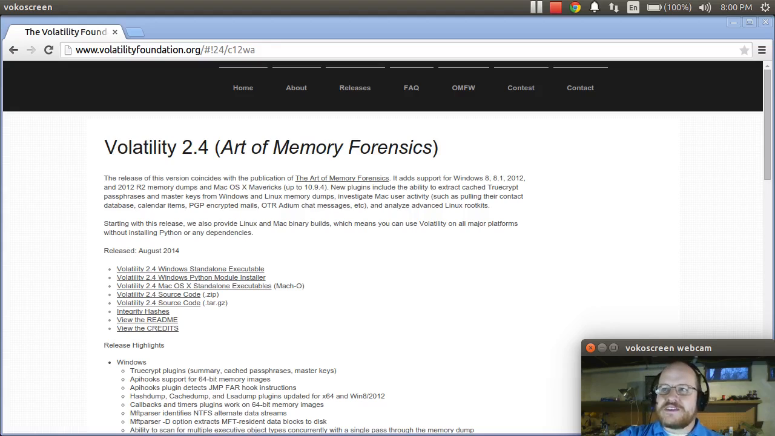So I just browsed on over here to their page. It's volatilityfoundation.org. If you look at their page, you'll see they have references to the most recent version of Volatility, which was released with a really good book, The Art of Memory Forensics. We're just going to hit some of the highlights of using Volatility in this class. If you want to go a little further in depth, maybe some of the topics that we don't cover, in particular, we will not be covering Mac or Windows in this particular course, you might want to browse on over there, consider picking up a copy of their book, and kind of go from there.